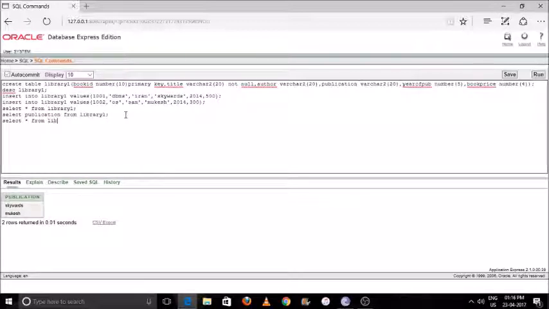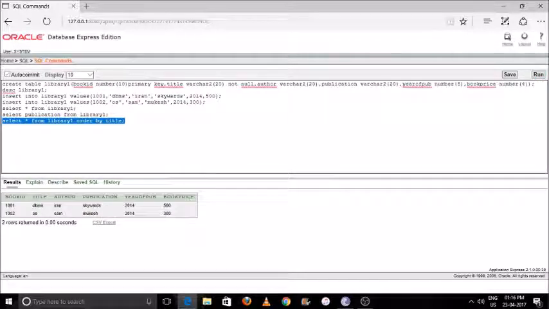So guys, our next command is select star from library order by title. This command we use to represent our data in order, like alphabetical order. It will be represented by title, order by title. Select star means all. So you can see D then O. The titles are represented in alphabetical order.